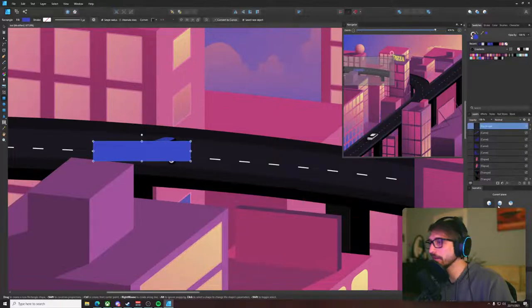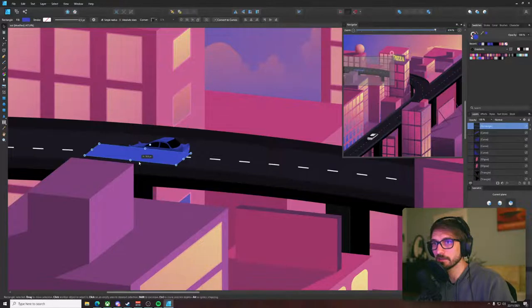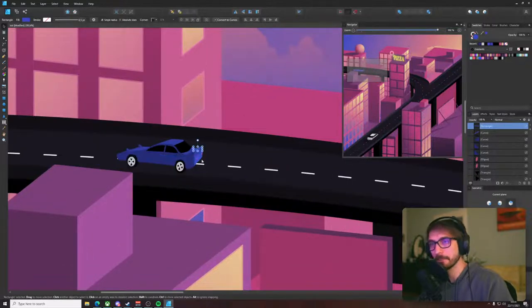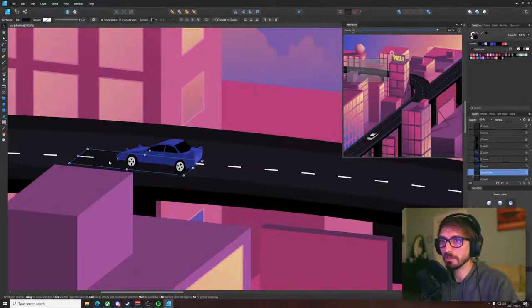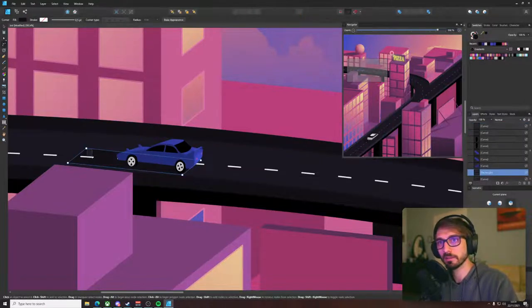All right, let's put down a little shadow. Let's do something like this. And we'll make it that color. Just give all these some rounded corners.